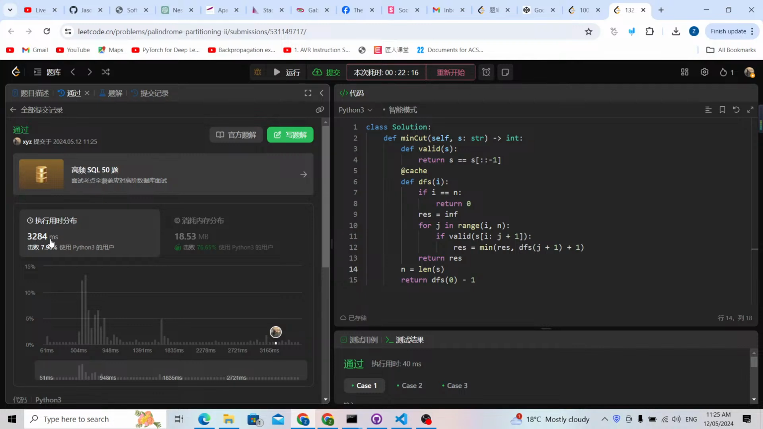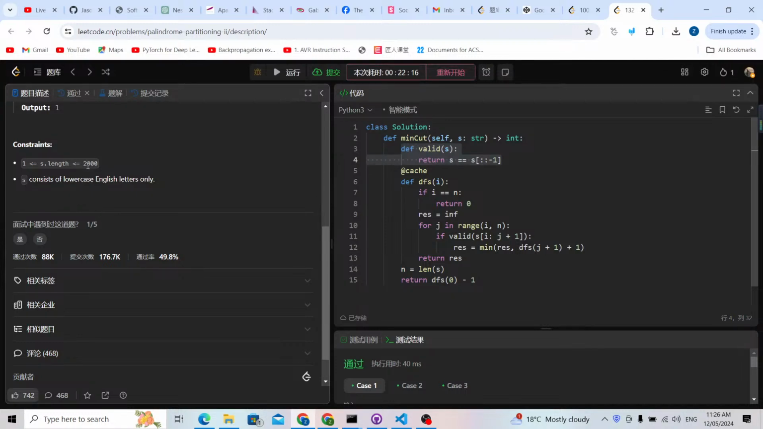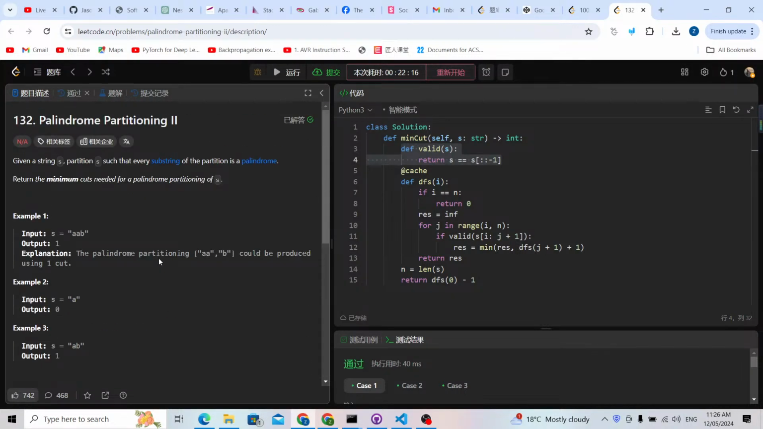It's nearly 3 seconds. That is also because there are only like 30 or 40 testing cases. There are too few testing cases. But the time complexity, as you can see from here, this is a DFS, and this is a for loop, and this is a validation. So the time complexity is n cubic. Normally n cubic cannot pass for n equals 2000. But I think from the beginning, there are not so many testing cases, so it can pass. But if you were to write a two-pointer solution, normally you cannot pass.